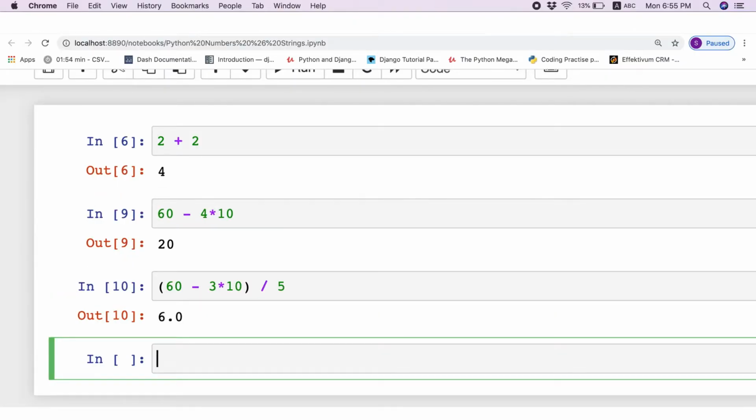The interpreter will find the curly braces, and it will first calculate the value inside it. So, first multiplication of 3 and 10 will result in 30, and it will be subtracted from 60. The result will be 30. And finally, it will be divided by 5. The final result will be 6.0. Notice here that we got the result as a floating point number, even when we were dividing two integers without any decimal points. This is because the division operation will always return a floating point or decimal number in Python.